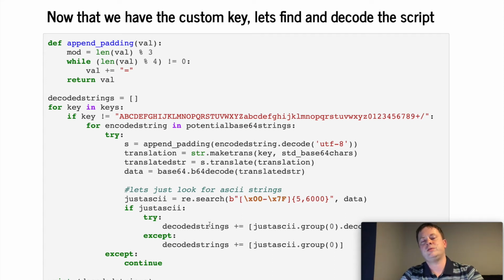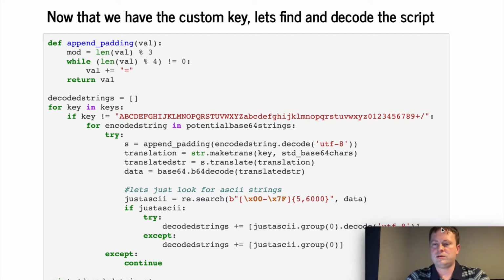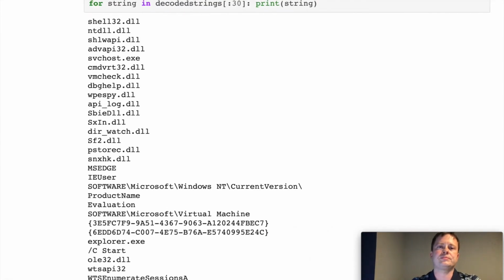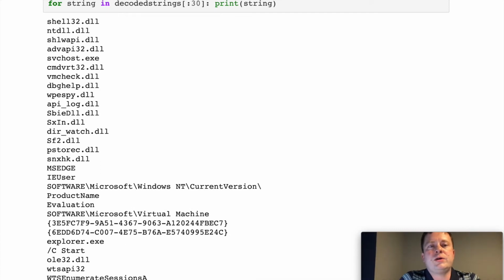And we're going to do a quick sanity check here in the middle to see, hey, does the data that we decoded, are they all ASCII characters, or are they strings that I can read? If they are, cool, add them to my list. If not, then keep on trucking. So let's move that. There we are. Decode UTF-8. Cool.